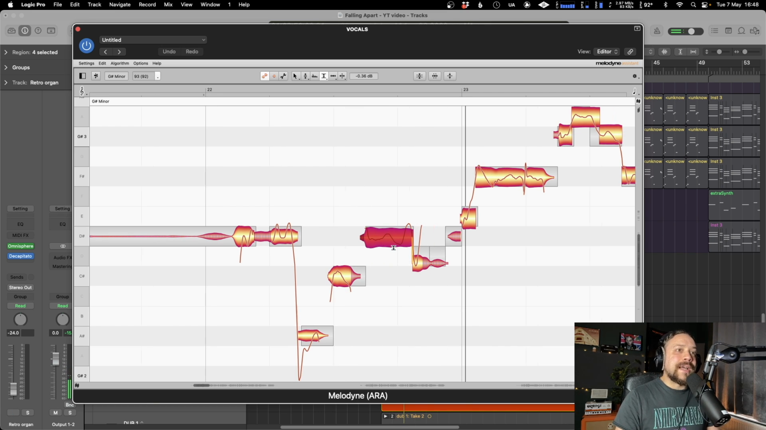Now this can be really handy when you just have those few words here and there which do pop out or don't pop out enough, and you just need to make a minor adjustment. Like I said, it's essentially like using clip gain within your DAW, but it's all done within this. So you can do so much of the editing just within this Melodyne window.